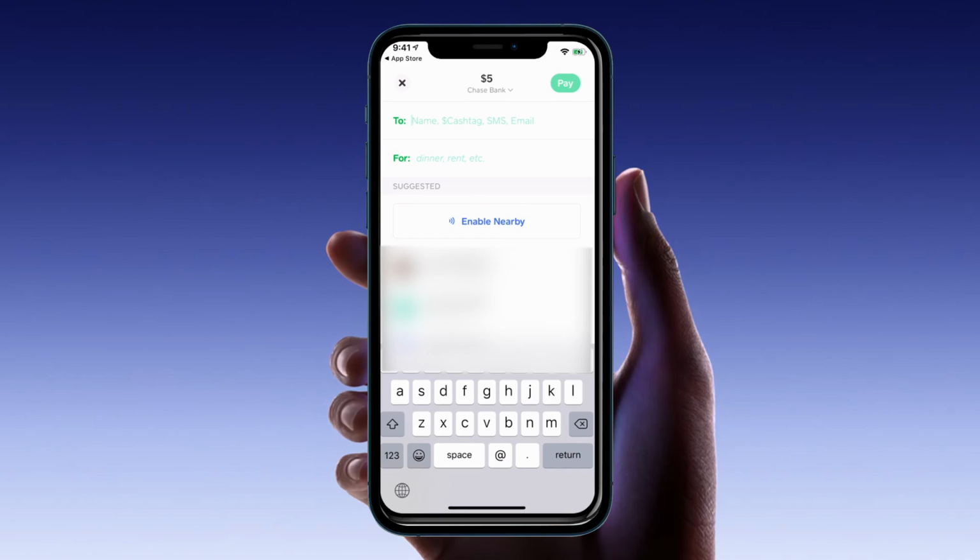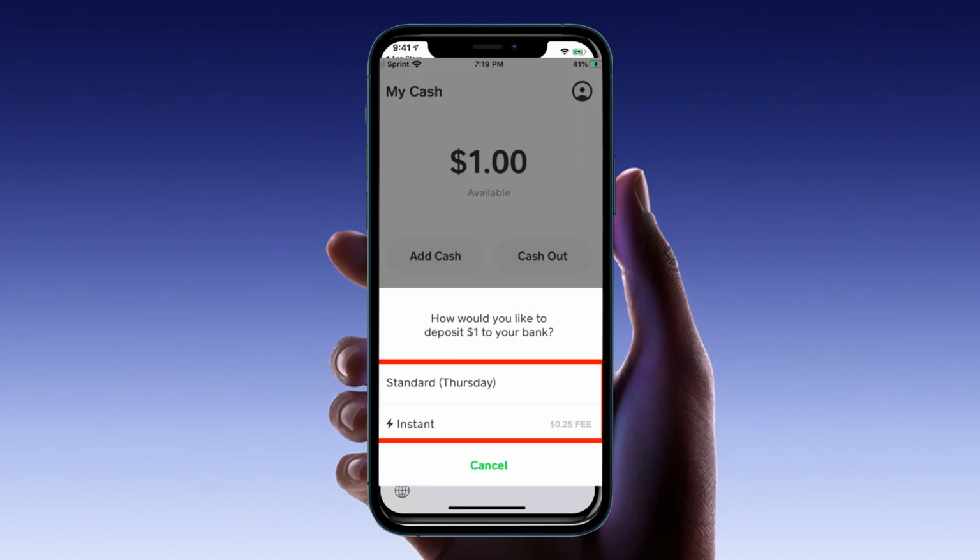Where people sometimes lose money is when they try to withdraw it. Cash App gives you two choices, Instant Transfer or Standard Transfer. If you pick Instant, the money goes to your bank in seconds, but you pay a fee of around 1.5%. If you pick Standard, the money takes 1 to 3 business days, but there's no fee at all. So if you want to make sure you don't lose anything, always use the Standard option.